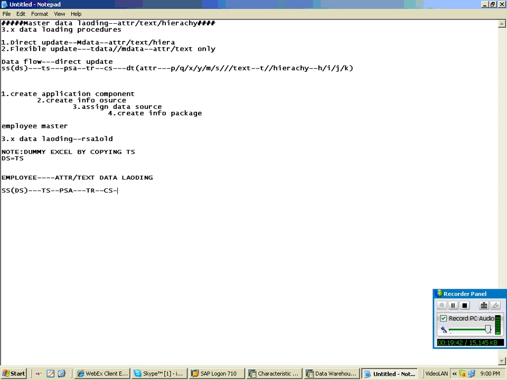Transfer structure, PSA, transfer rules, data target. What is your target? C table. And to get this data flow, same steps: application component, info source, data source, info package. The first one, use the existing application component. Why are we using existing? All the data loads are managed through one particular application component. Use the existing application component.